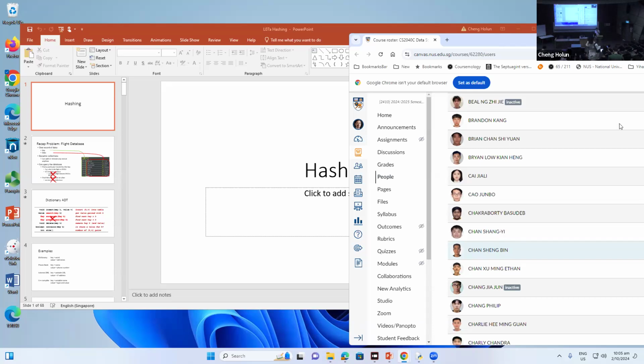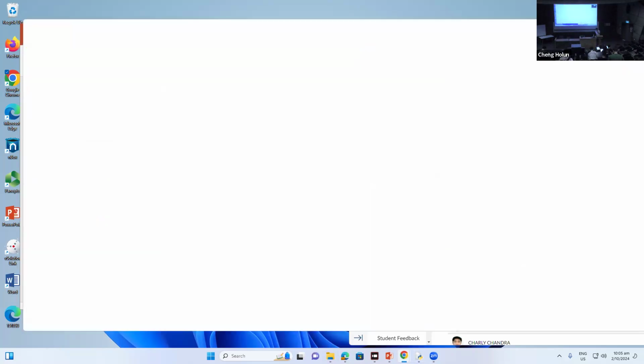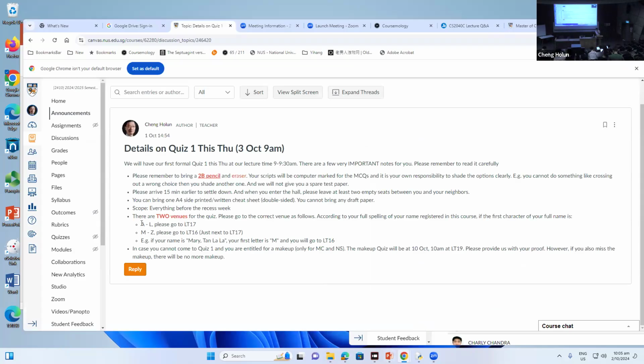The venue distribution is also specified in this information. If your letter starts from A to L, please come back to this venue. If your first letter starts with M and after, please go to LT16. Actually, LT16 is just beside, so even if you got it wrong, it's okay. You can go back and forth immediately to the other venue. So we'll have two venues.